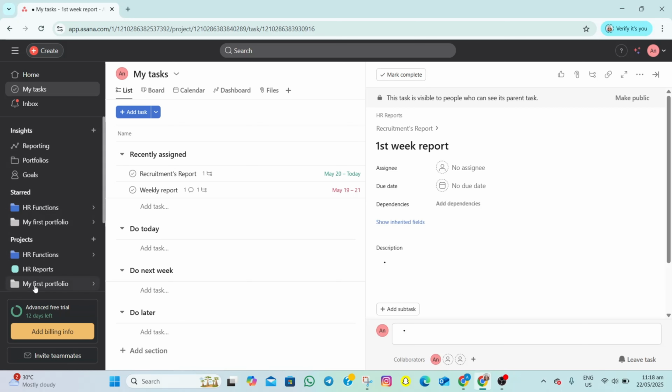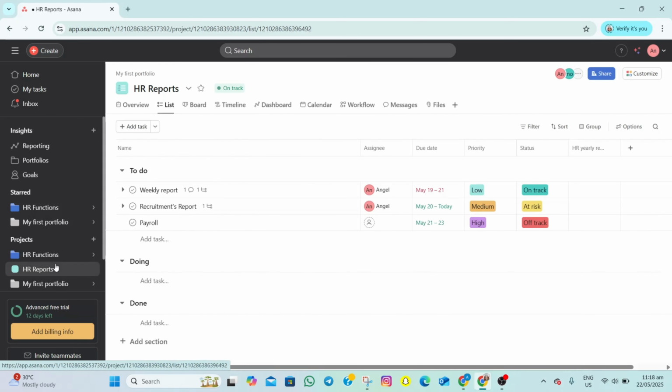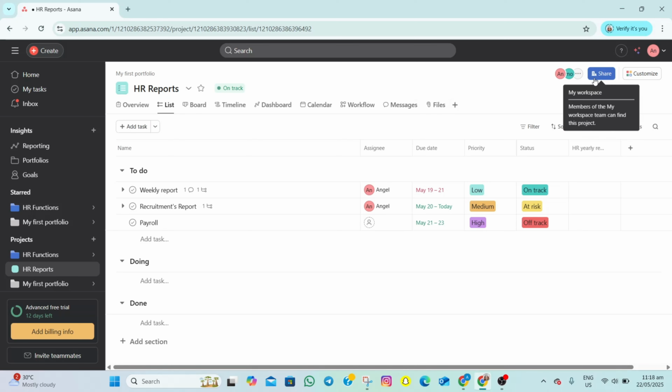Once logged in, we'll have to go on the left part of the screen, and then in here, we'll have to select the project where we want to set permissions. So as an example, I'm going to select this HR reports, and then after that, we'll have to go on the top right corner of the screen and then tap on the share option.